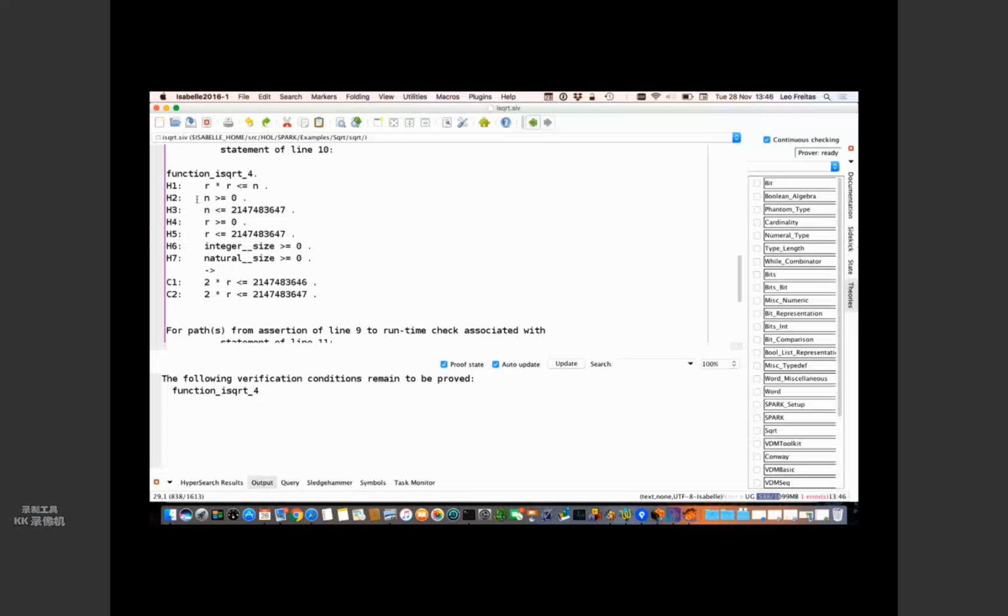Okay? So the way to read this is you have a bunch of hypotheses in conjunction, and that's implying your conclusion. So this is basically H1 and H2 and H3, and so on, implies C1 and C2, and that's your proof to do. Okay?